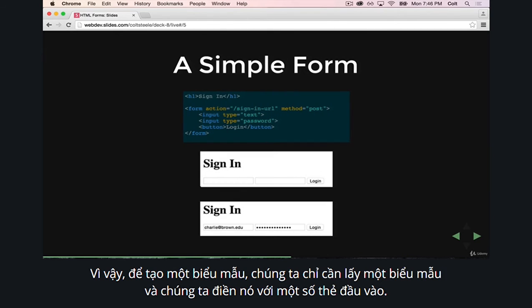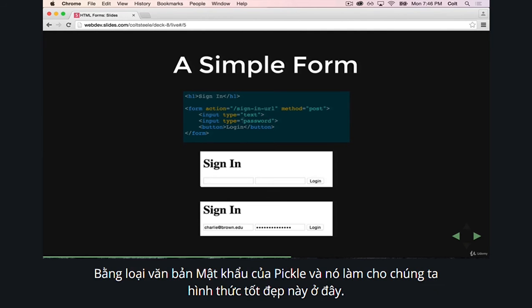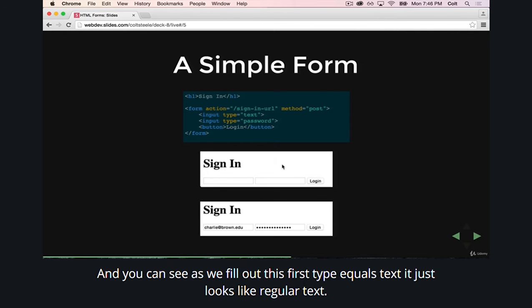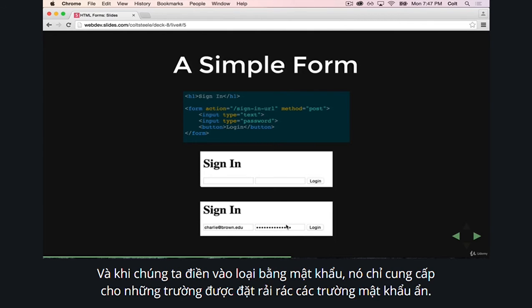So then to make a form, we just take a form tag and we fill it with some input tags. So here's a really simple example. We have two inputs, type equals text, type equals password, and it makes us this nice form here. And you can see as we fill out this first type equals text, it just looks like regular text. And as we fill out the type equals password, it gives us those dotted, hidden password fields.